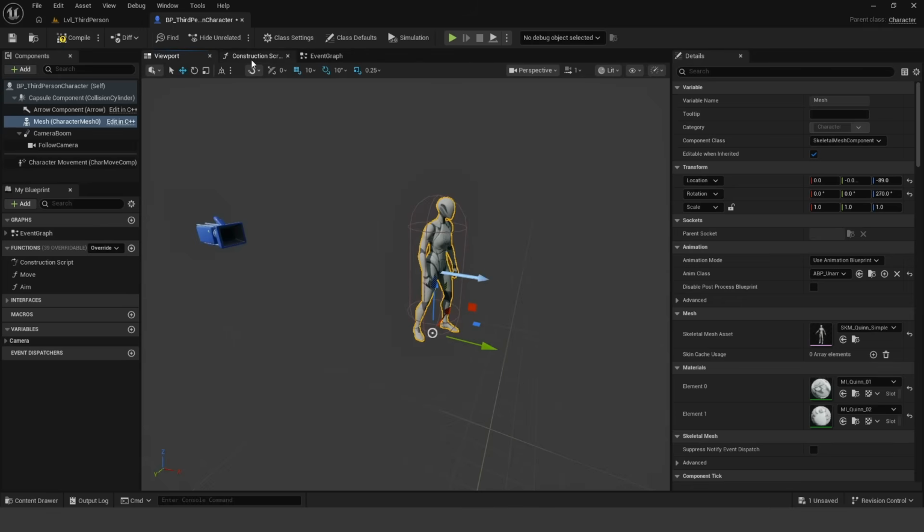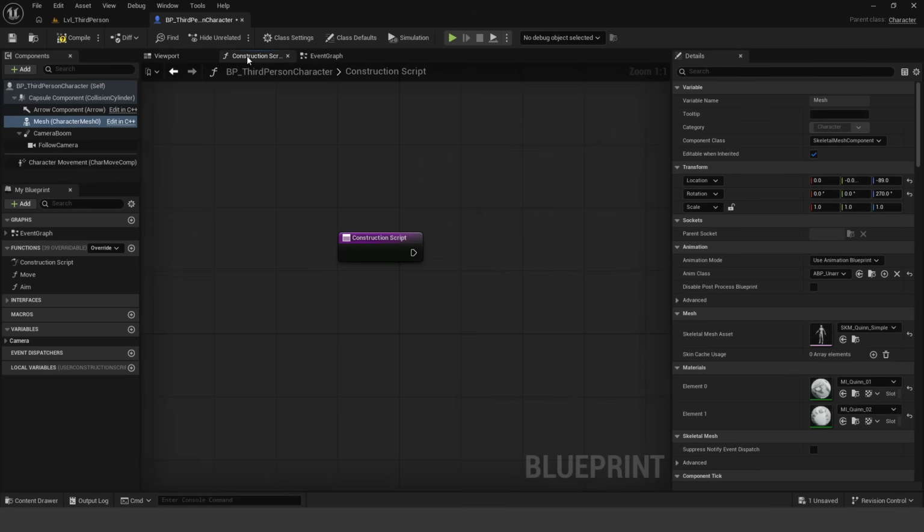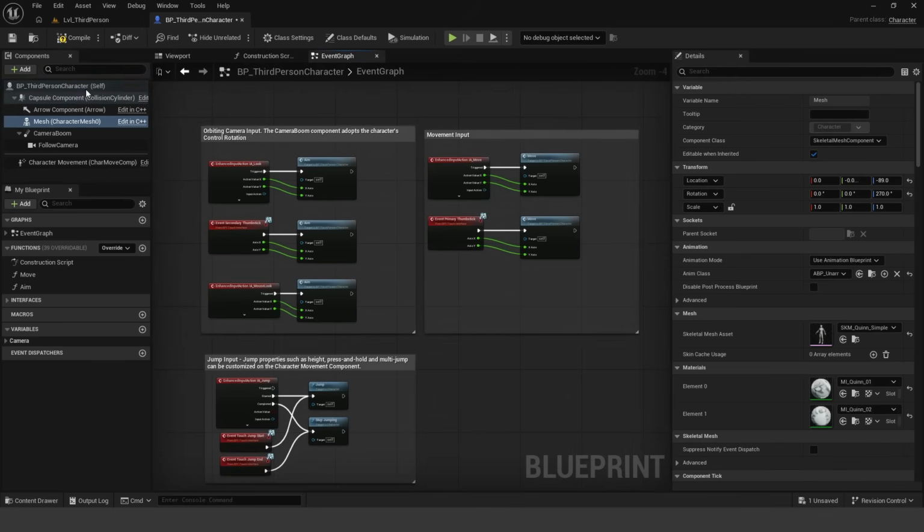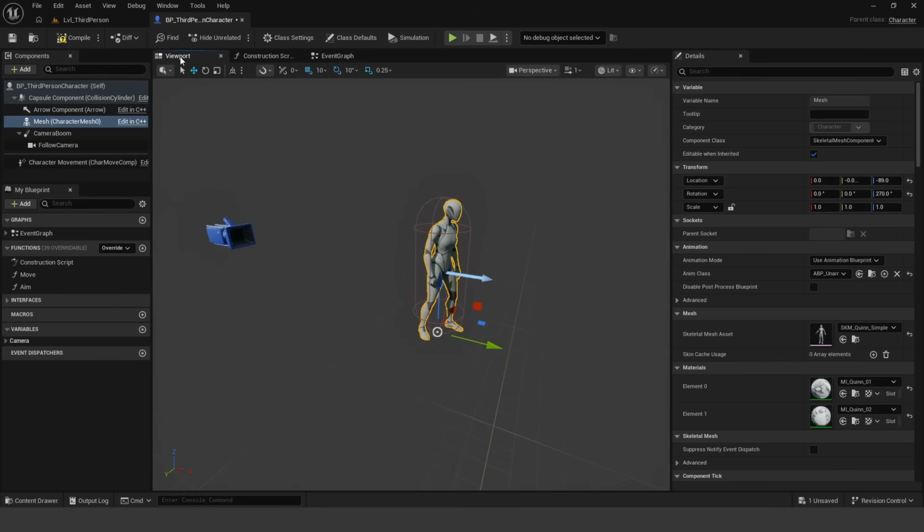But those are the three main tabs. We have the viewport, the construction script, and the event graph. Now over here on the left, we have this components window. Okay, so in order to showcase this, let's head over to the viewport tab.